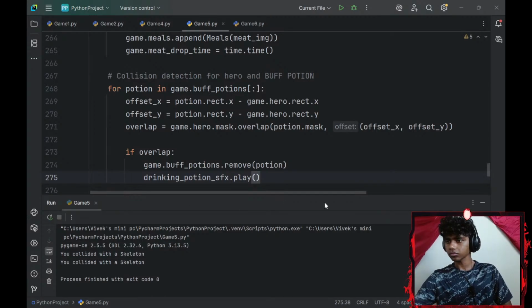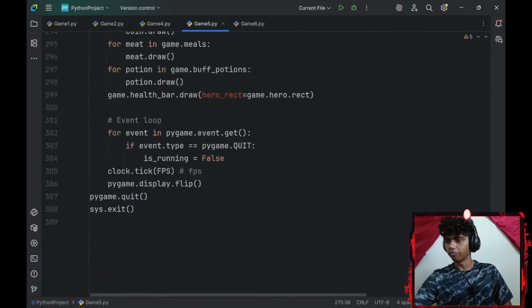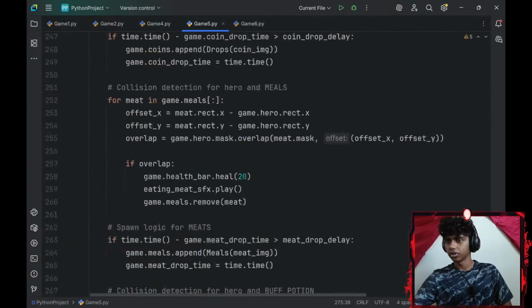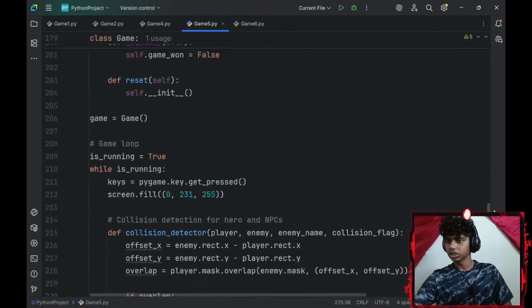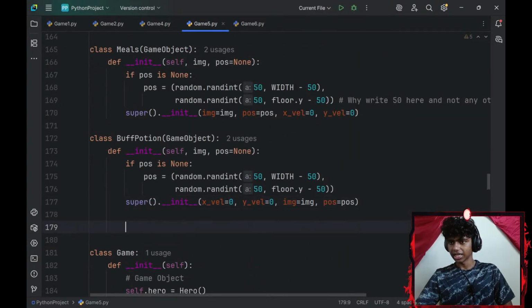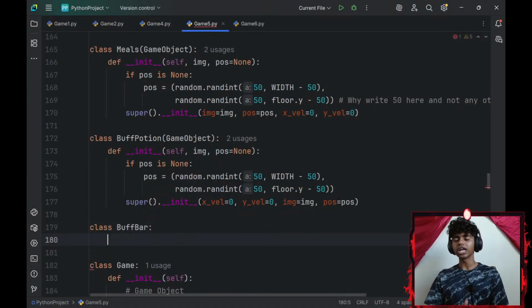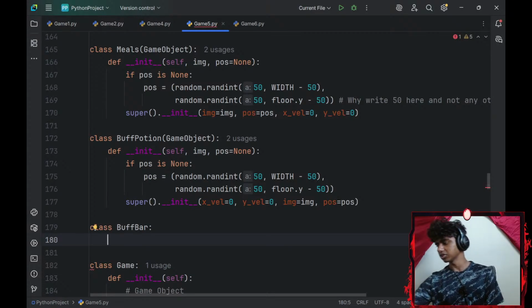Alright. Next up, what else would I need? I would need to work on my buff bar class. So under my buff potions class and above my game classes class, I'll create another class for my buff bar. My buff bar class is going to be the same as my health bar class. It won't inherit from anything else because I want my buff bar to be above my players.